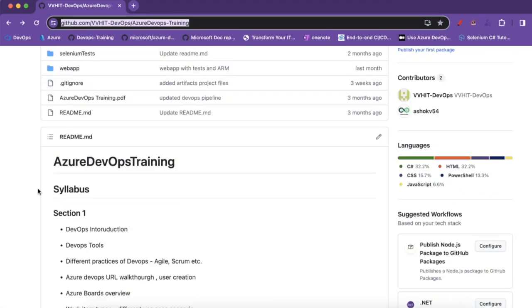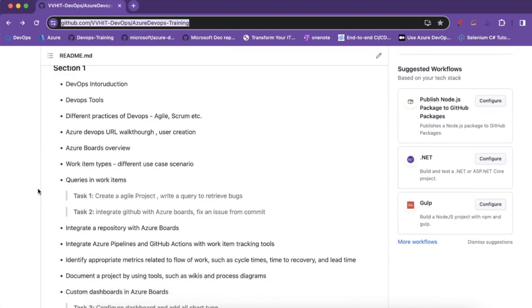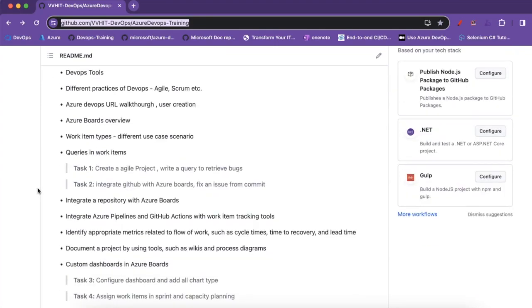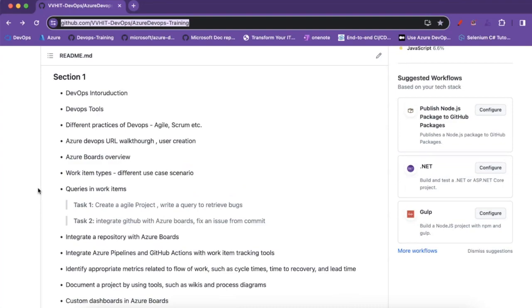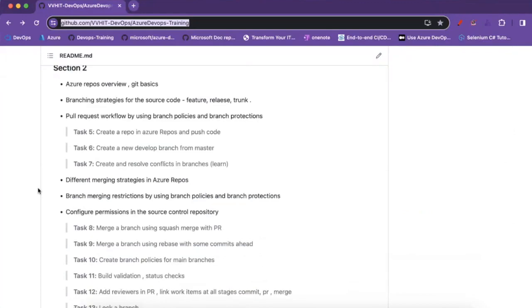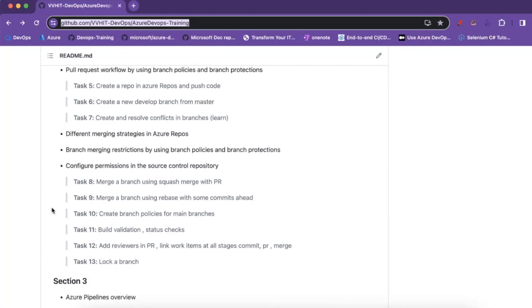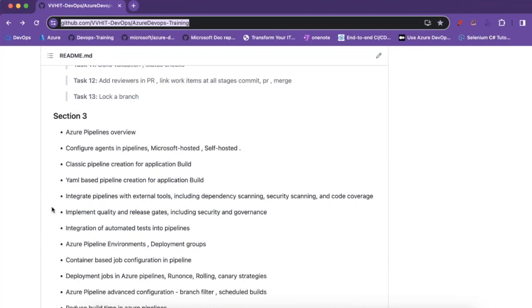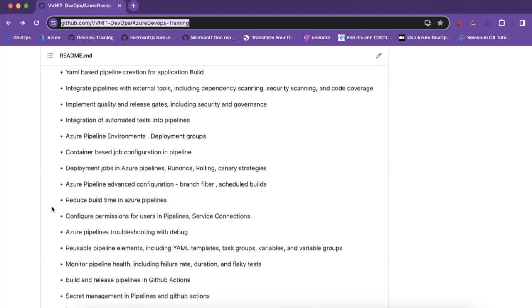And this course is divided into 5 sections. In each section we will cover different topics related to Azure DevOps. In the first section, we mainly focus on Azure Boards. In the next section, we are focusing on GitHub and Git related operations. In section 3, the main topic is pipelines, like continuous integration and continuous delivery.